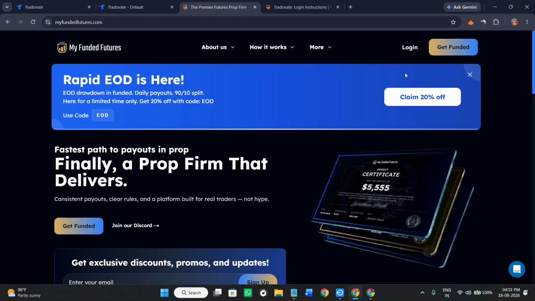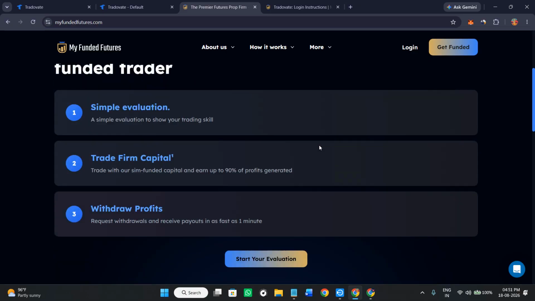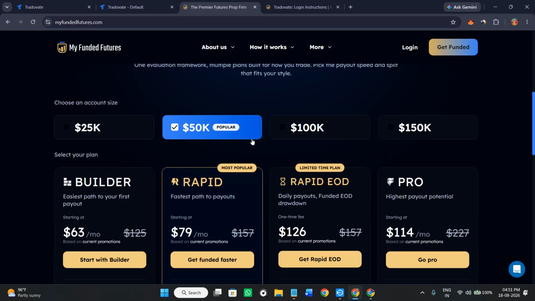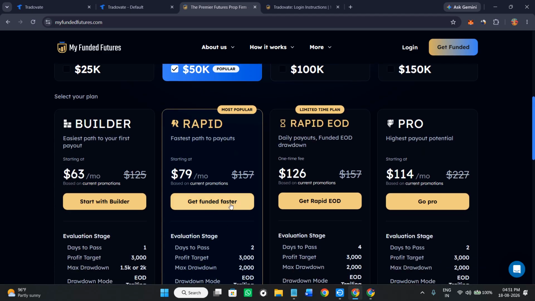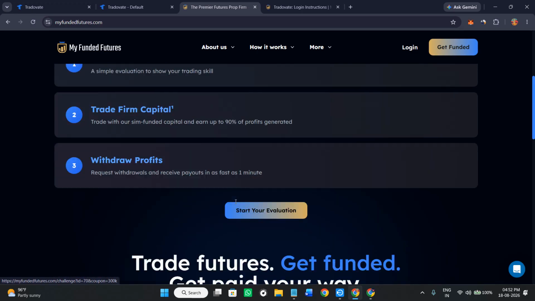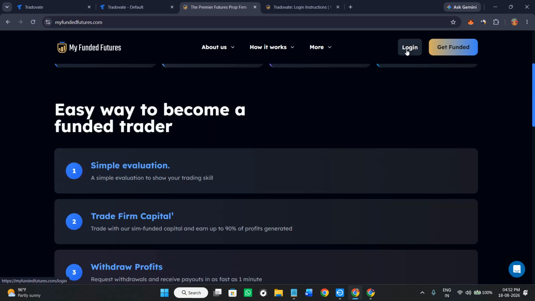Now over here, if you don't have an account here, you need to just scroll down a bit, take a look at the different types of pricing and the plans. Then you need to select the plan in which you are interested or the one that you want to buy. Afterwards, you need to purchase that account and then simply just log in into your account.